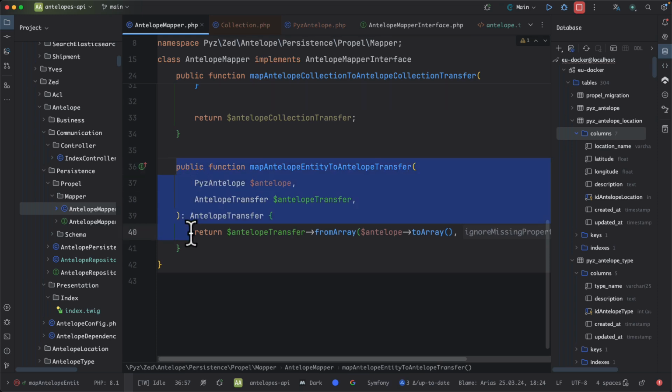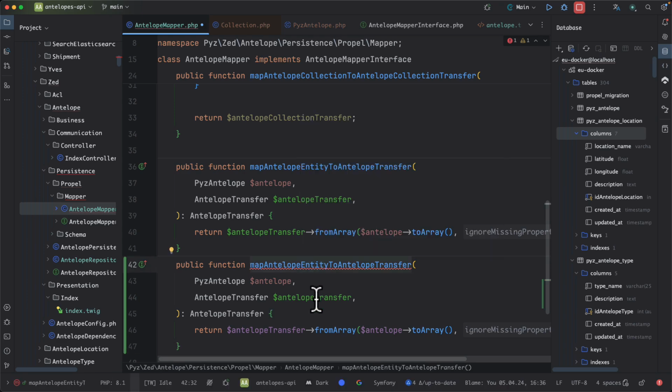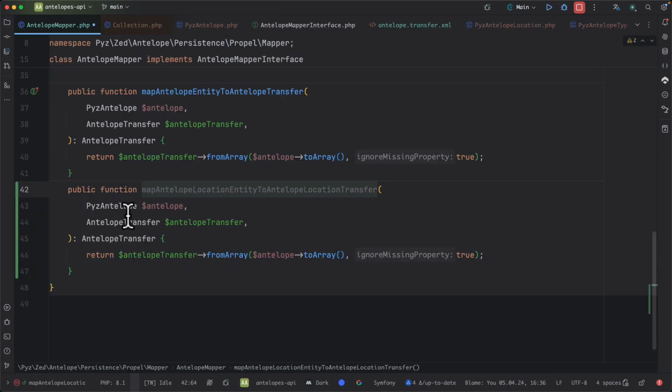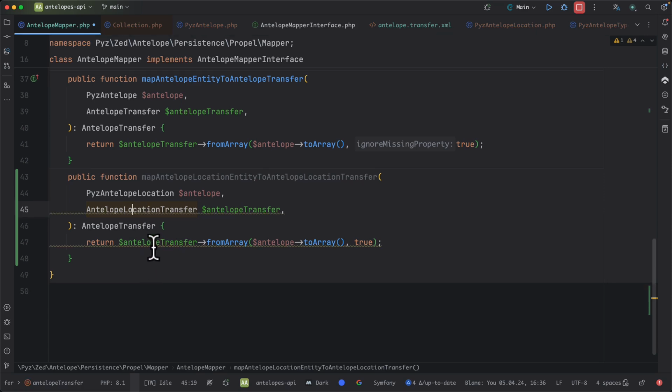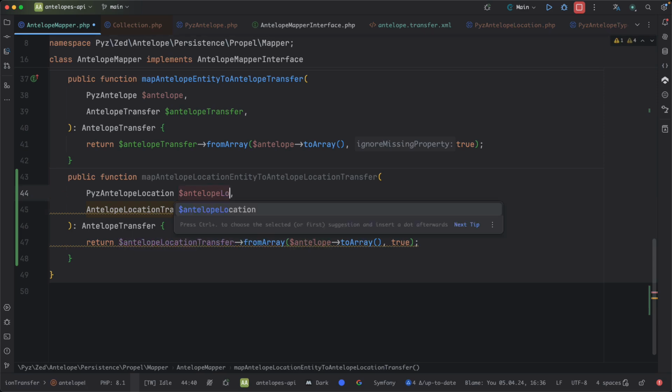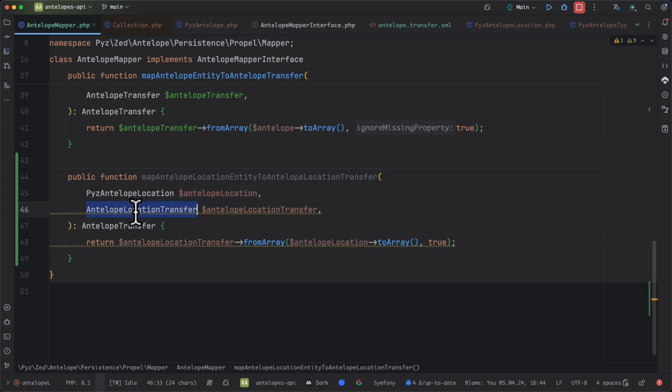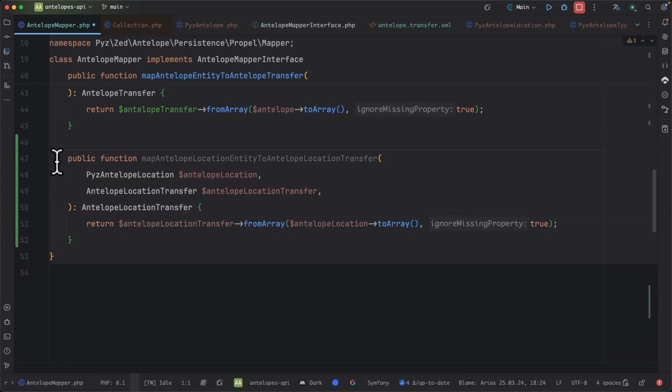Let's add some other methods like map antelope location entity to antelope location transfer, and we're gonna receive a PYZ antelope location in this case and an antelope location transfer. Let's make sure that those classes were imported, and then we're gonna return antelope location transfer. Let's update the name of the parameter here, antelope location here, and we're gonna be returning an antelope location transfer. And we do the same thing for the type.